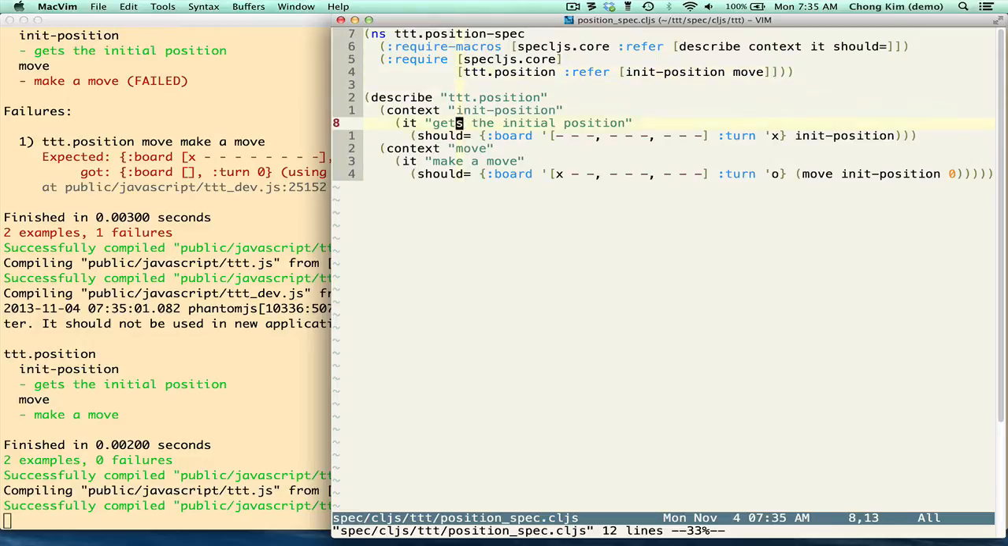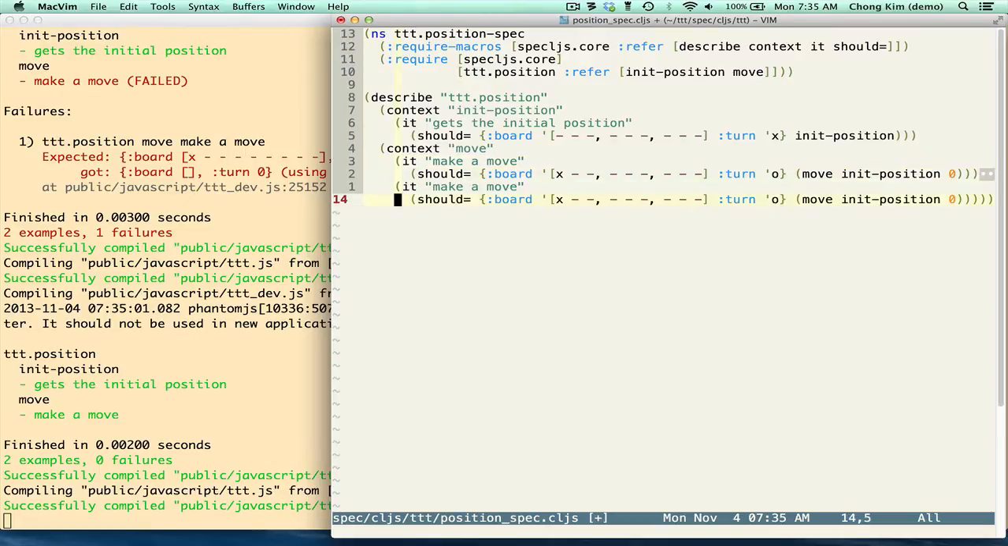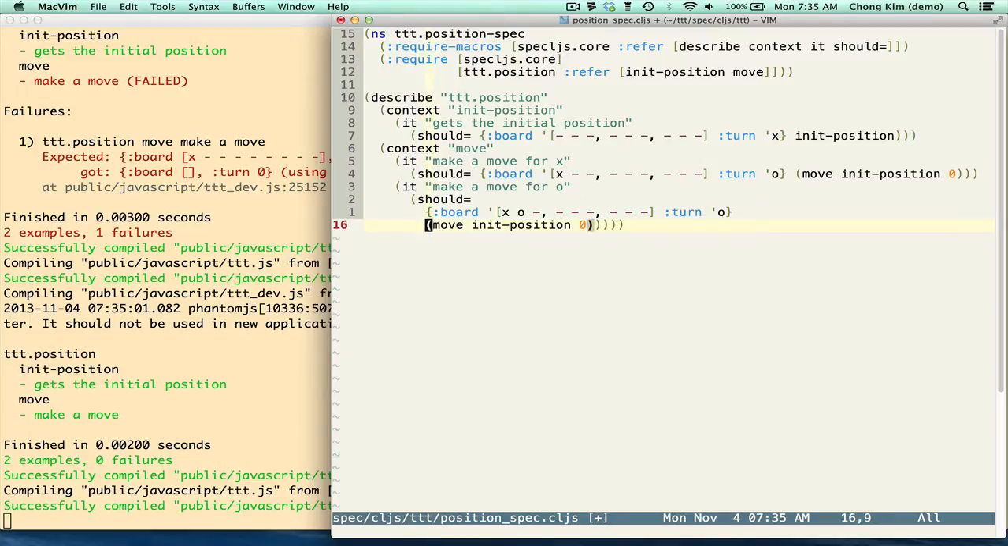So I hard coded that O, but actually, this should really be makes a move for X, and now this one's for O. Okay, so actually X and O. So I'm going to change this here like this. So move of the initial position 0. So X makes a 0.